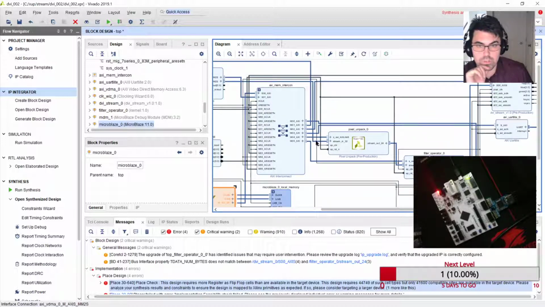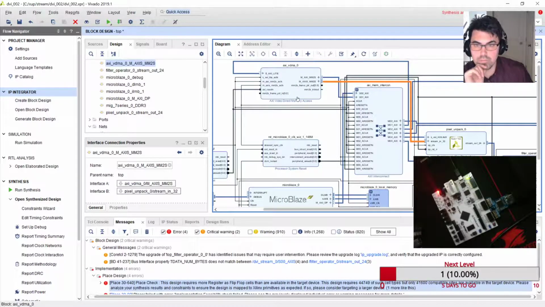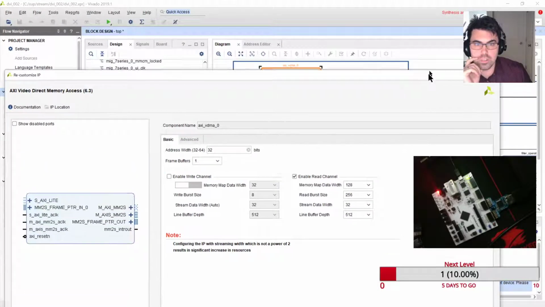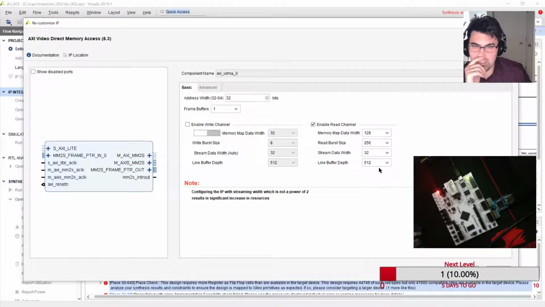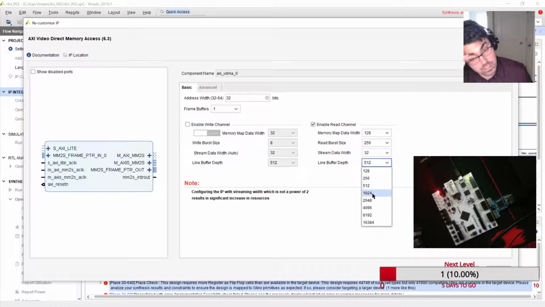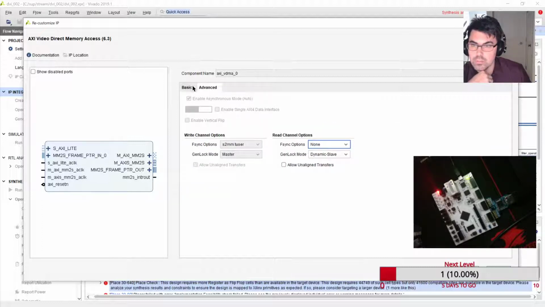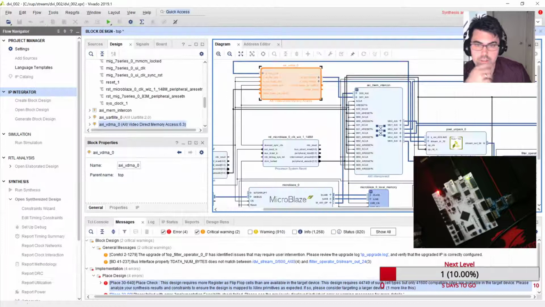Do the VDMA buffers. Okay, with line buffer, drop that to 512. Keep that. Press width, frame buffer. I think that's about it that we're gonna get from that guy.